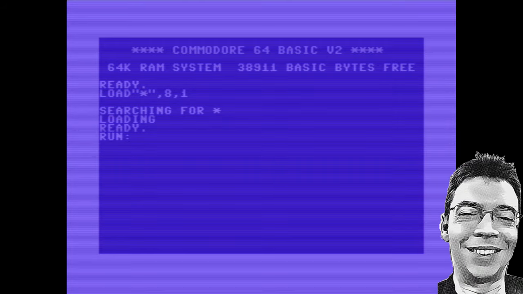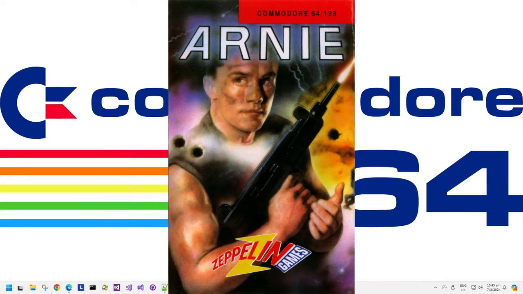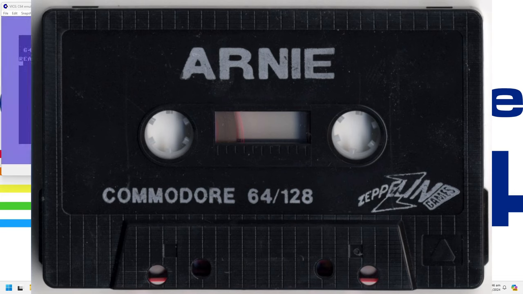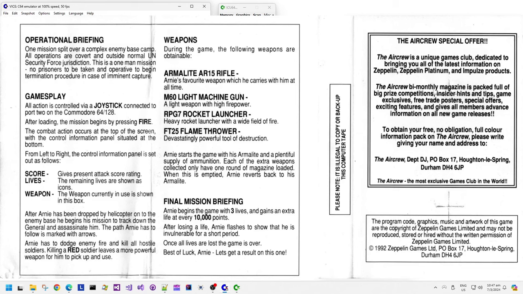Let's get into it. Today we have Arnie, published in 1992 by Zeppelin Games, coded by Chris Butler and graphics by David Taylor. I think this was a budget game that I had way back in the day on tape. I think I bought the original. The tape version has this nice little unassuming tape loader.